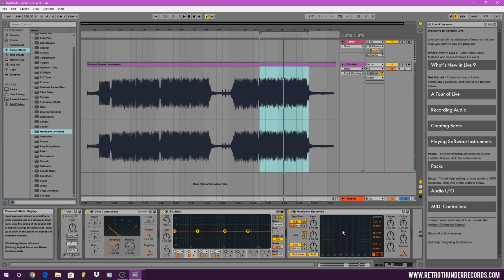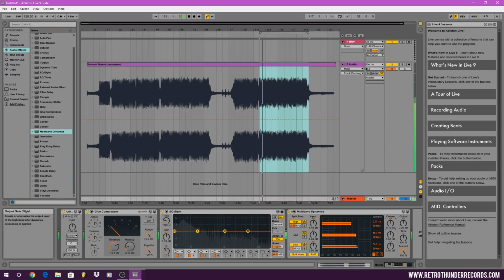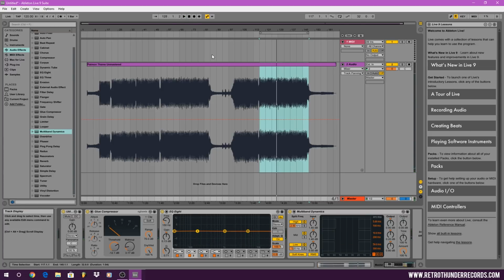So this is now grabbing all the different bands of the track, and we're going to play around with this until we make sure it sounds good to ourselves. Okay, so that sounds okay like that. So that's the multiband compressor.